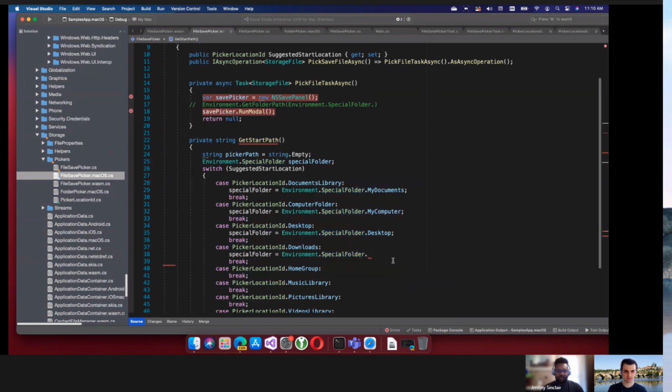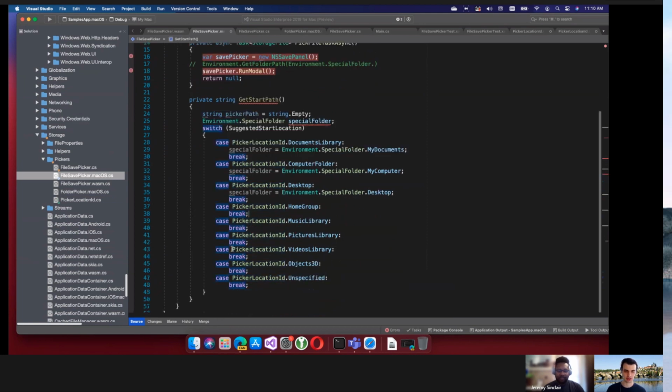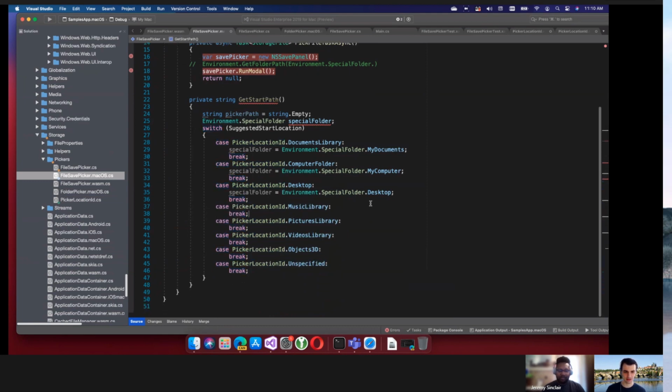We can just remove the case and make a default case as a fallback for all of these, and just use, I don't know, maybe the user folder instead. The home group is definitely not going to be there. That's a Windows thing. And music library could be there. Let's see. Yeah, we'll try that just in case.